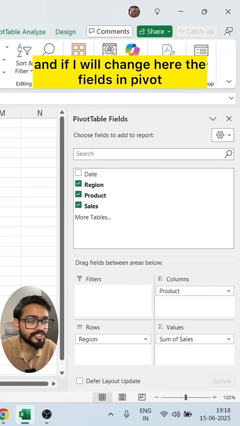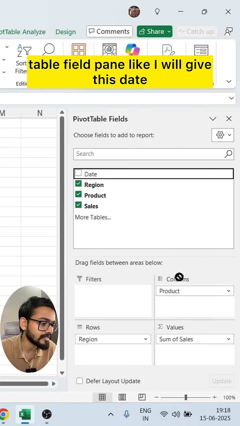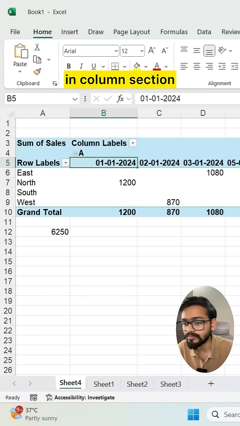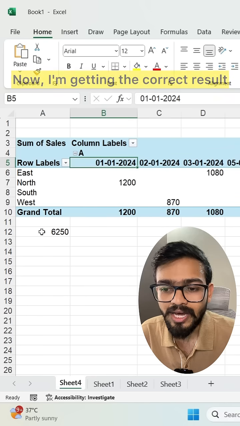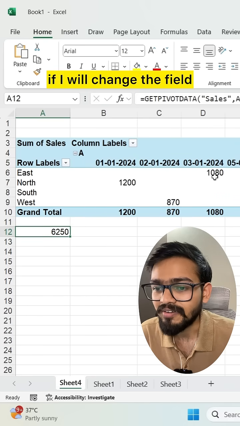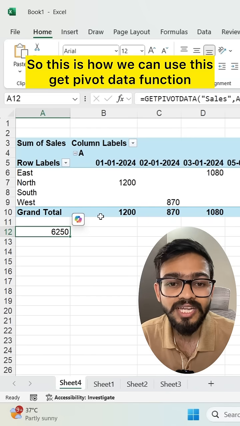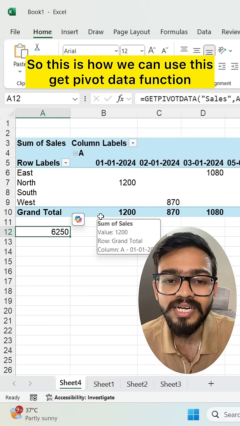And if I change the fields here in the pivot table field pane, like if I give this date in the column section, now I'm getting the correct result even if I change the field. So this is how we can use this GETPIVOTDATA function.